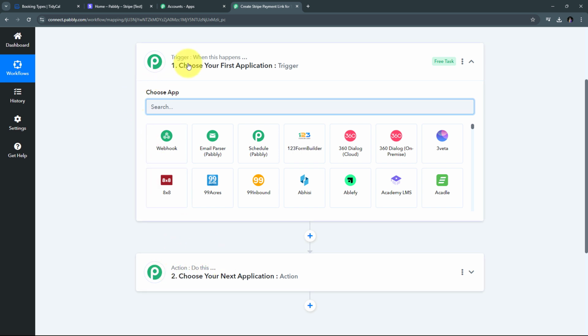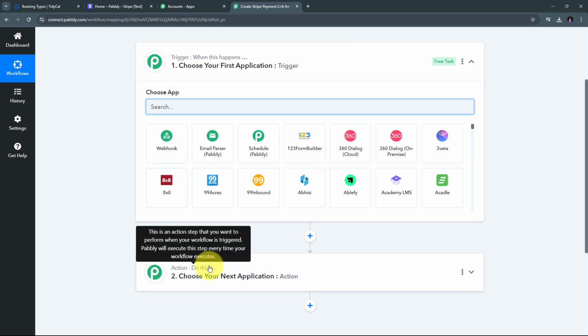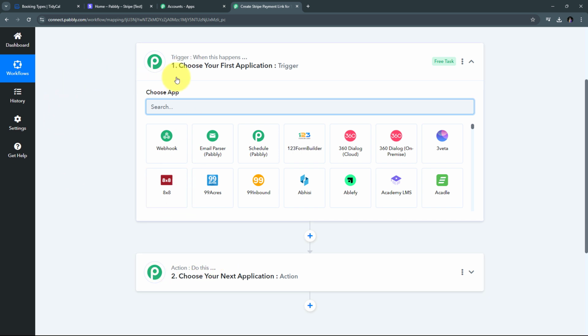So trigger is going to be the first step that will get executed in our workflow, and action is just going to follow that. So here I need to first set up my trigger, and here in my workflow I can only set up a single trigger step and multiple action steps.